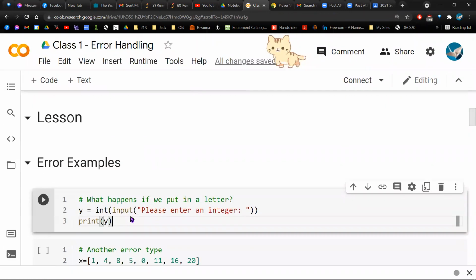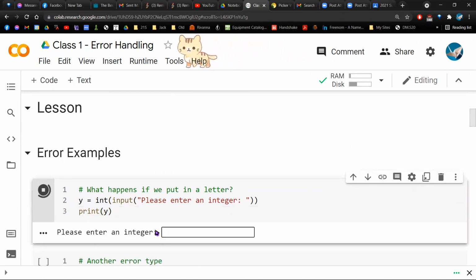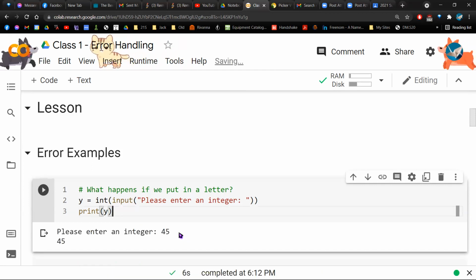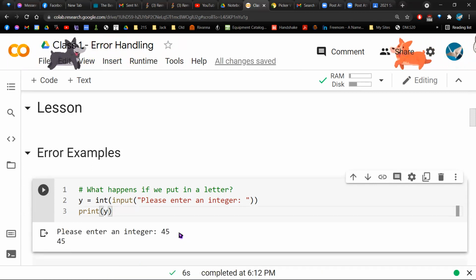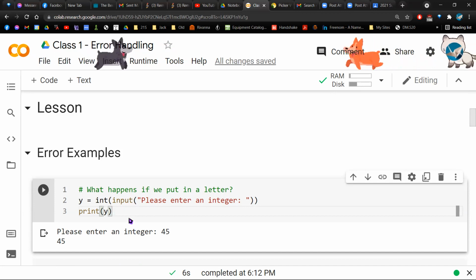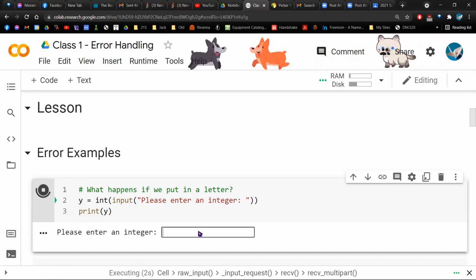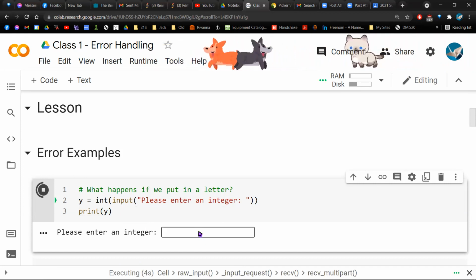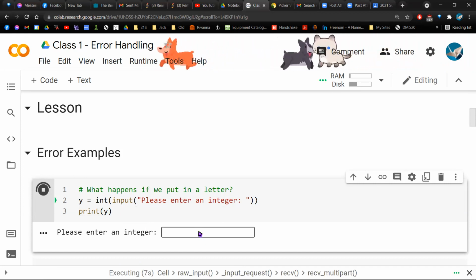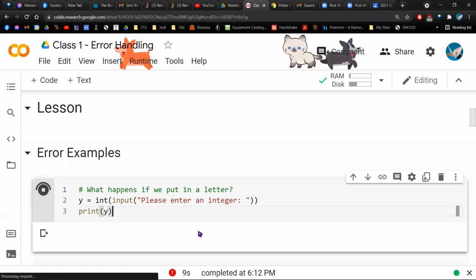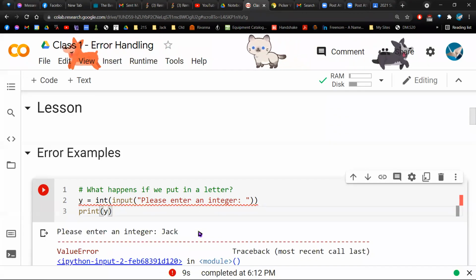So here, first, let's just run it and do what it asks, right? So it says, please enter an integer. I can type in, I don't know, 45. Hit enter, and if we type in an integer, it works as expected. However, if we now type in my name, maybe I don't like reading instructions. I didn't know it asked for an integer, and I just type in whatever I wanted. I type in Jack. Then our program crashes.